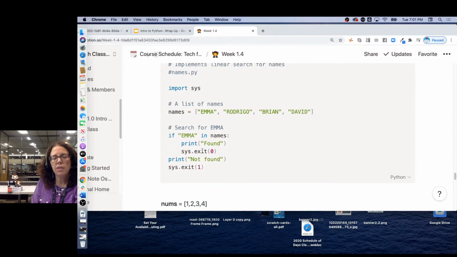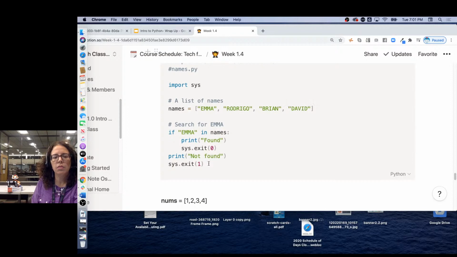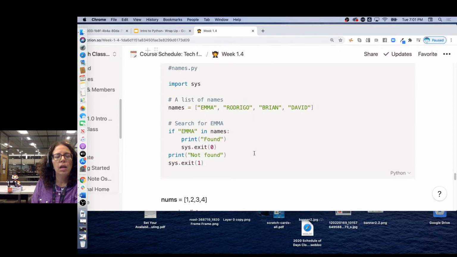And here we use exit, which is kind of like break. Exit 0, exit 1 is like... you can run that one.